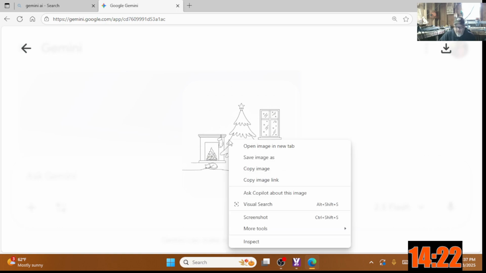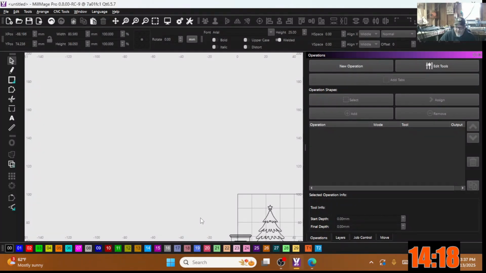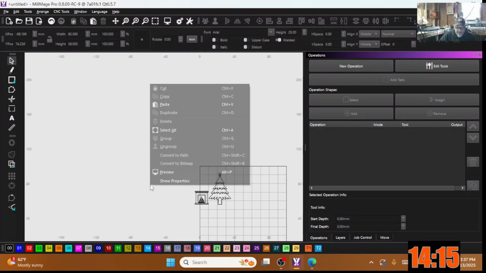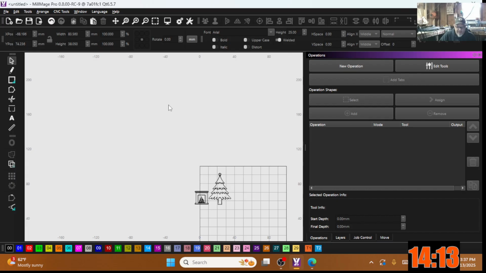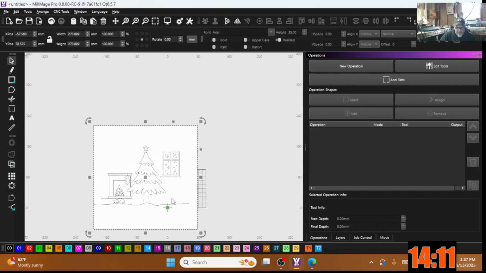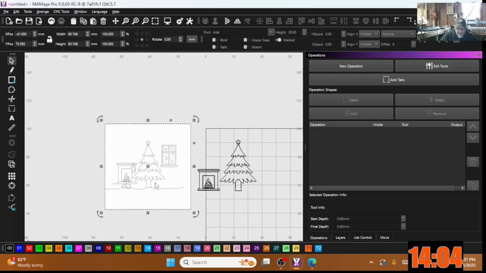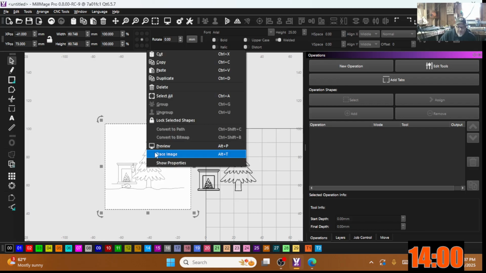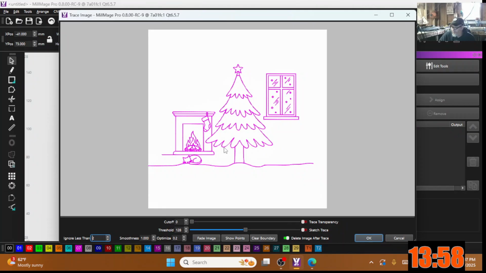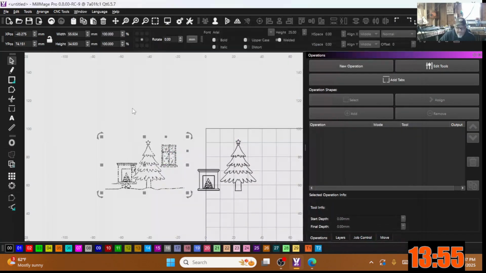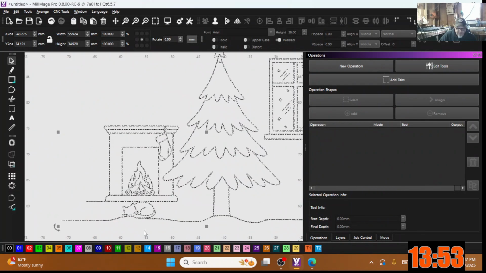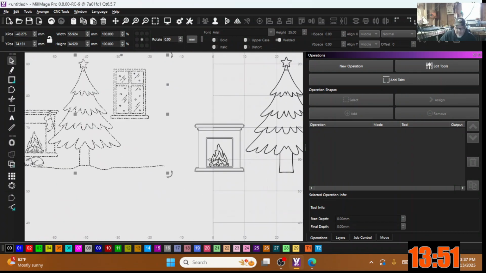So we're going to right click on that and copy image. We're going to go into Millmage, right click and paste. This would also apply to Lightburn as well. And we're going to shrink that down to the size we're looking for. So that looks pretty close to what we have right there. That looks really close. So now with that selected, we're going to hit trace image. Hit OK. And we're going to use this right here as a template now to create our own, to make it look like this.